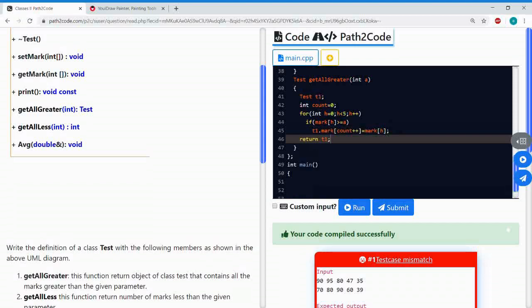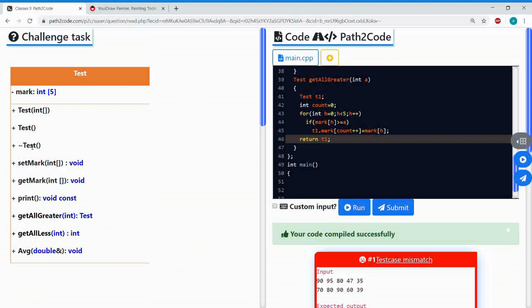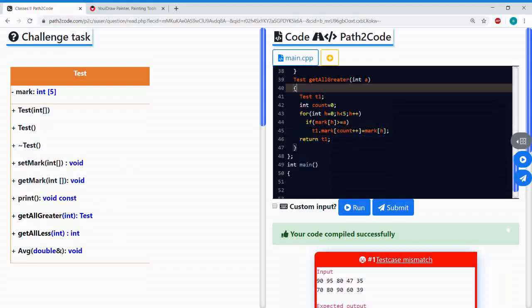Basically I've touched on the destructor of the class before. In this case this is not going to terminate in the scope. This t1 is not going to terminate in the scope.